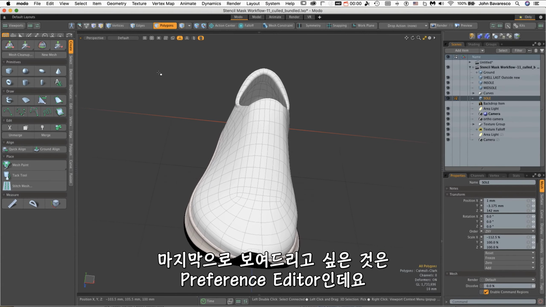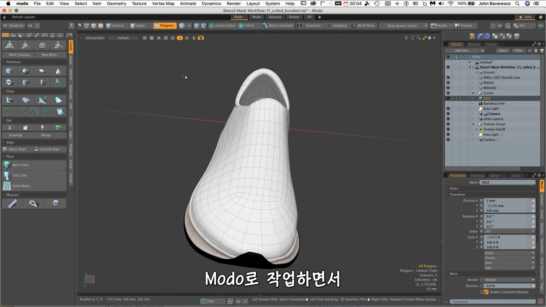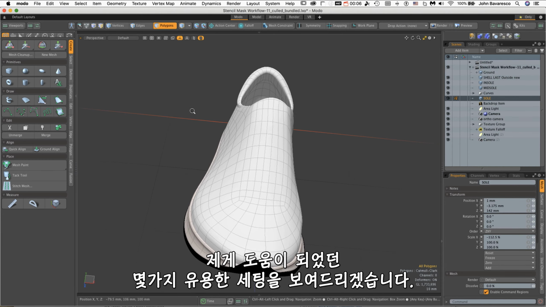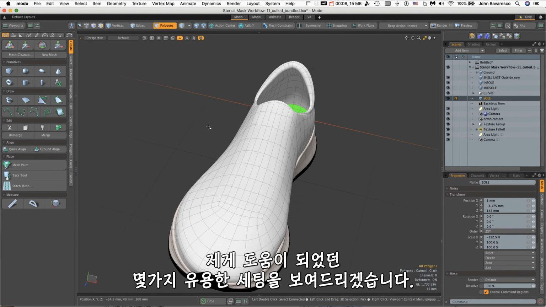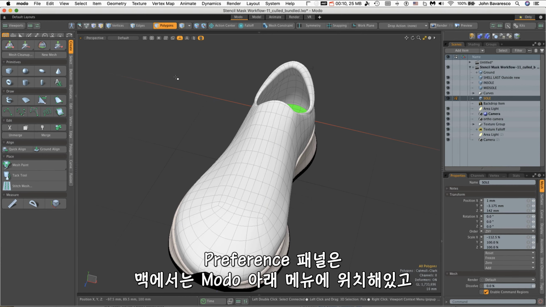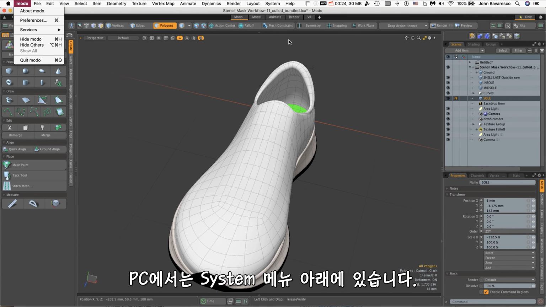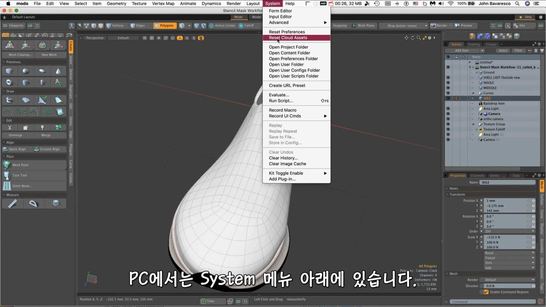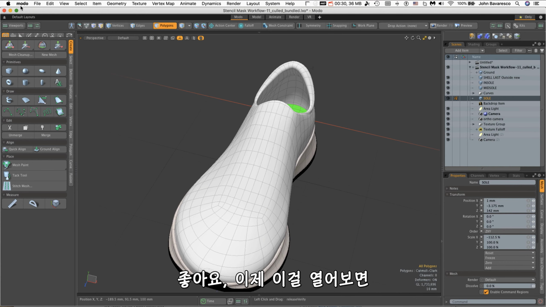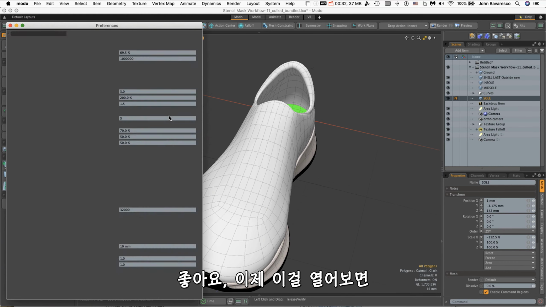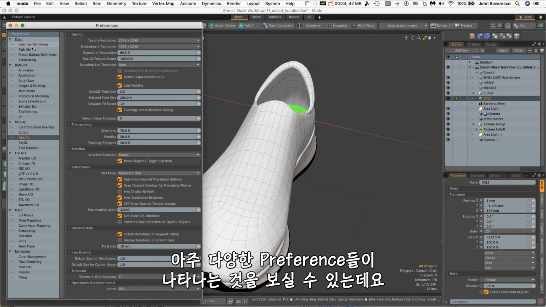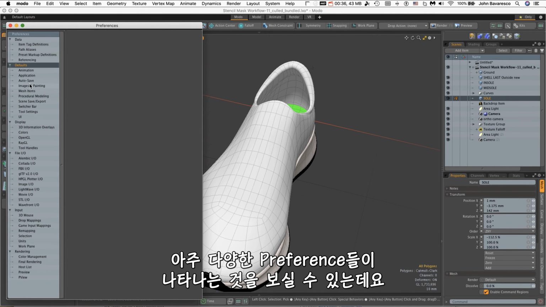The last thing I want to show you is the preference editor, and I wanted to show you some useful settings that I find rather helpful while working with Modo. Now the preferences panel is located on the Mac under the Modo drop-down menu item, and on the PC it's under the system menu item. Okay, so I'm just going to go ahead and open this up now, and you'll see we're presented with a panel with a lot of different preferences.